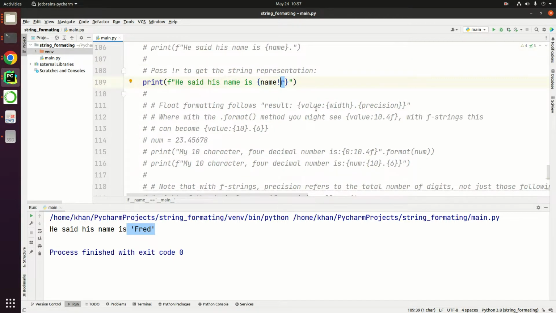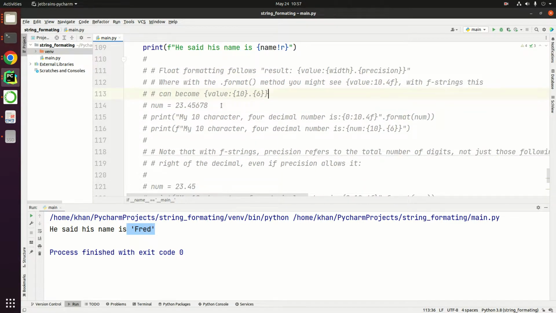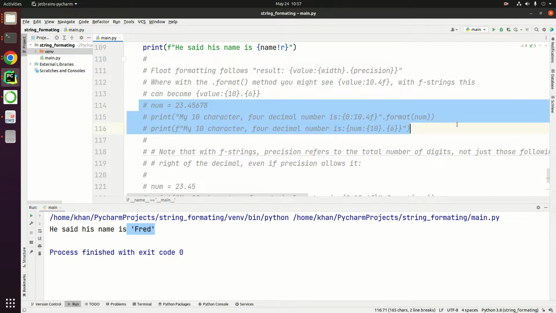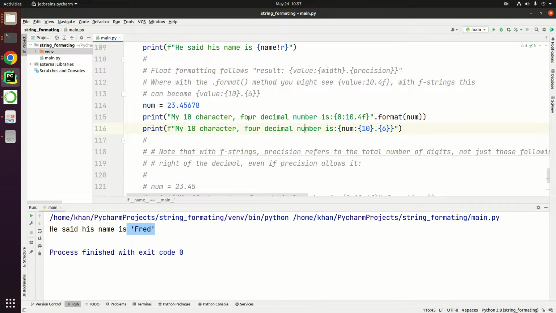Floating point formats result. Another advantage is that floating point formatting follows the result value with dot precision. So with the dot format method, you might see a value like 10.4, and with the f string, this can be a value with this precision. So let's just see this. My 10 characters 4 decimal number is 0 to 10.4f format number. So this is going to be used.